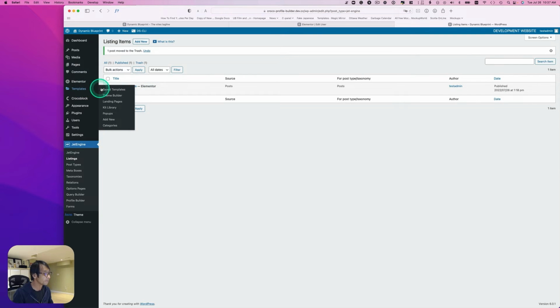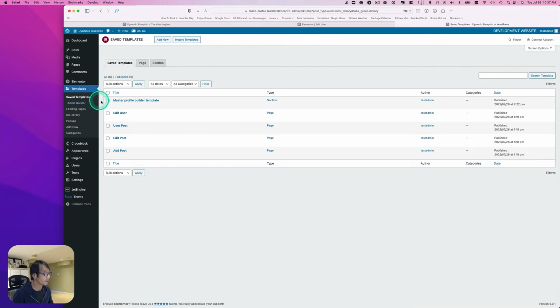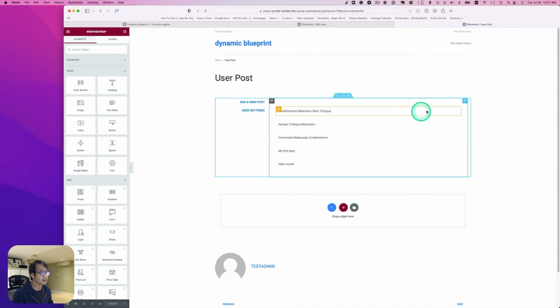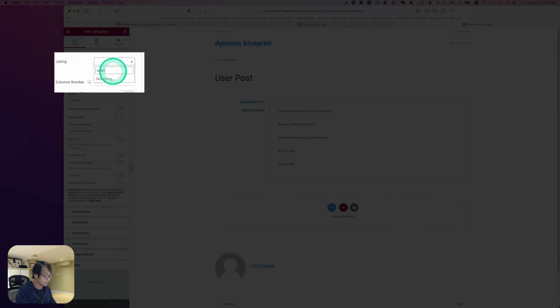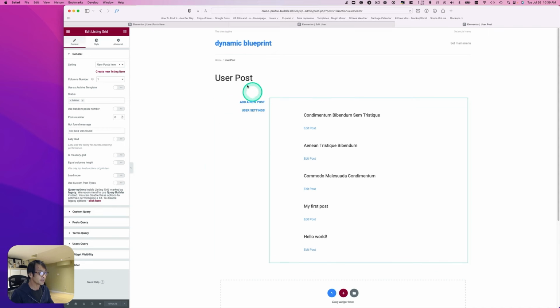Let's go back to saved templates, and then user post, and edit with Elementor. And then this one, the user. Okay, here you go. So let's save this template, user post. Okay, we hit update.